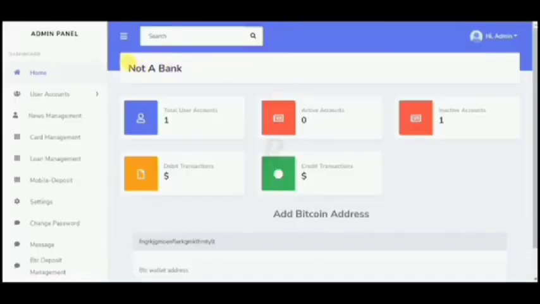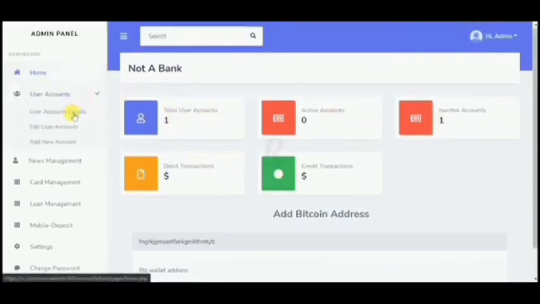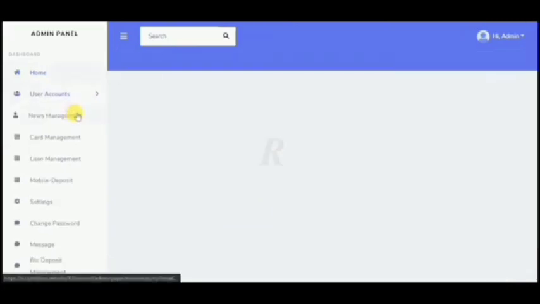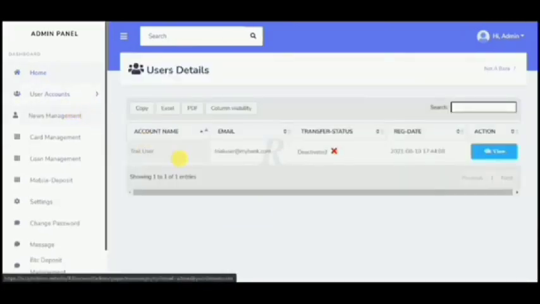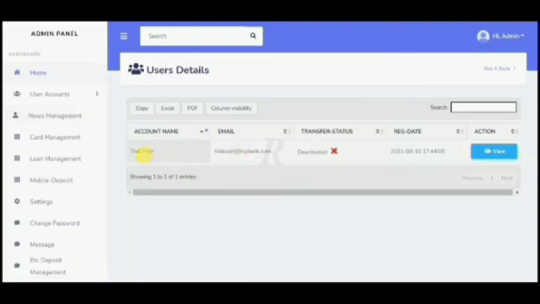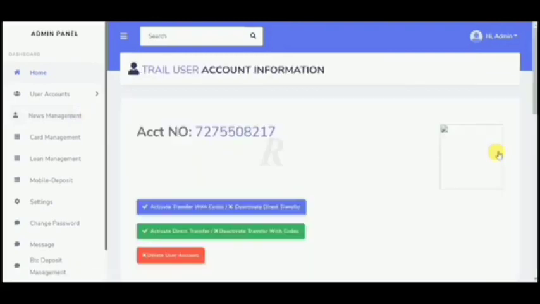Now, as you can see, we are in the admin dashboard, and you can see the account registered as user. This account is set, and the first thing we will do is verify the account so that the user can start making use of it. To verify the account, we need to come here, and this is the account we registered. All you need to do is click on view.